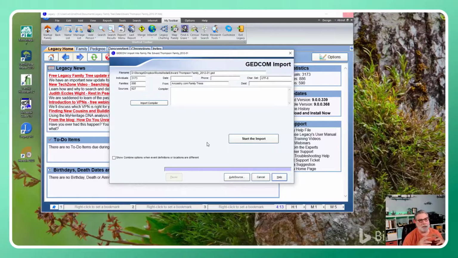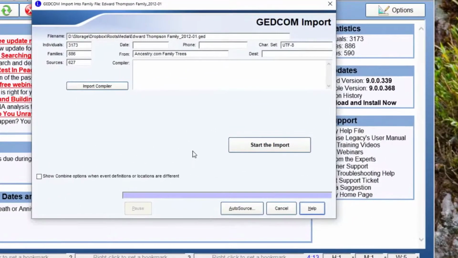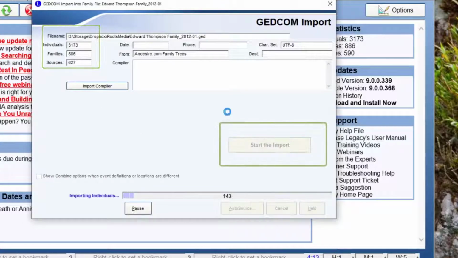It has read in the file to get a feel for what's in it first. So if you look over here on the left-hand side, you'll see that this particular file has 3,173 individuals in it. And that's correct. And you'll see that that's consistent with other programs that we're going to be working with. It has 886 families, so relationships between the 3,000 people, and it has 627 sources. And I'm going to start the import.